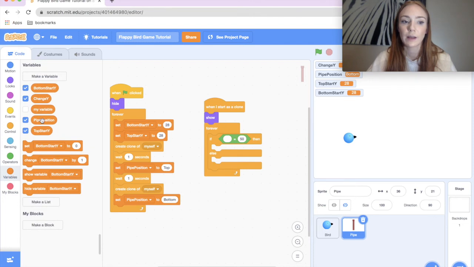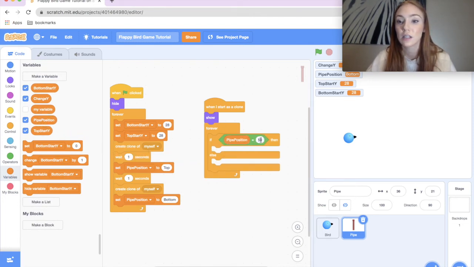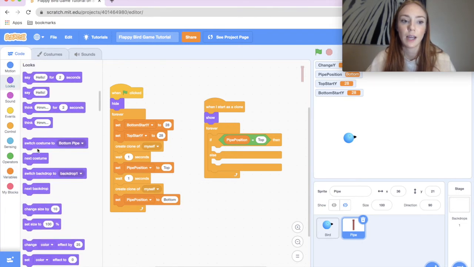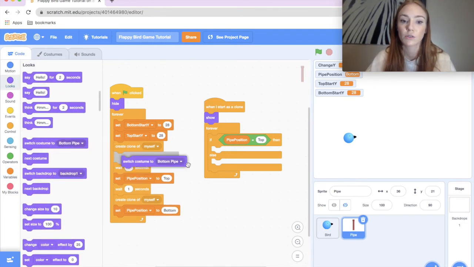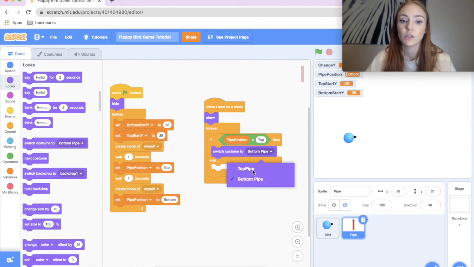And then we're going to drag pipe position from variables. So if pipe position, right now it says equals 50, we're going to do top. Then we want it to switch to that first costume, which we renamed as top pipe. So switch costume to top pipe, which is in the look section. It's about 5 blocks down.